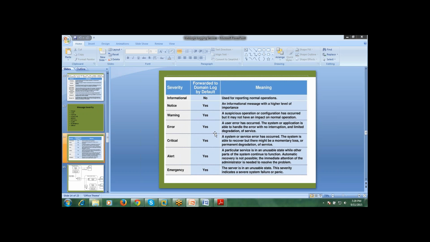Error means a user error has occurred, and critical means a system or service error has occurred. The system is able to recover, but there may be a momentary loss. Alert means a particular service is in an unusable state, while the other parts of the system continue to function. Whenever you get any alerts, we need to concentrate on them, and recovery is possible immediately. Otherwise, the problems need to be resolved, or it leads to bottlenecks.